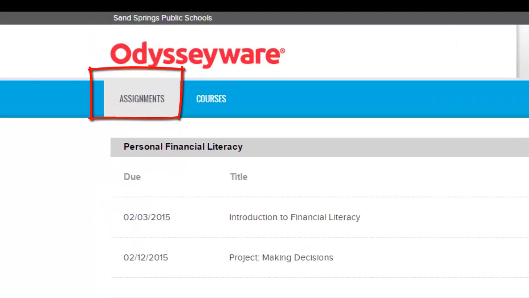What that is, is a list of assignments that are currently due in a class. Now, if you look at this personal financial literacy class, it says that today I have an assignment that's due called Introduction to Financial Literacy. The next assignment that I see due is a Making Decisions project that's not due until the 12th, which is 9 days away. Now, a lot of students will look at that and think, okay, I don't have anything due for 9 days between the first assignment and the next assignment.